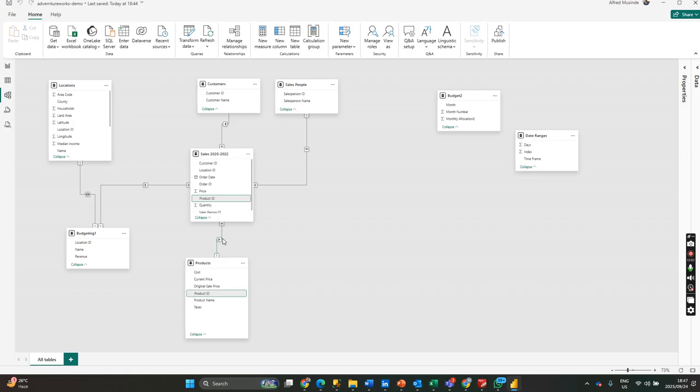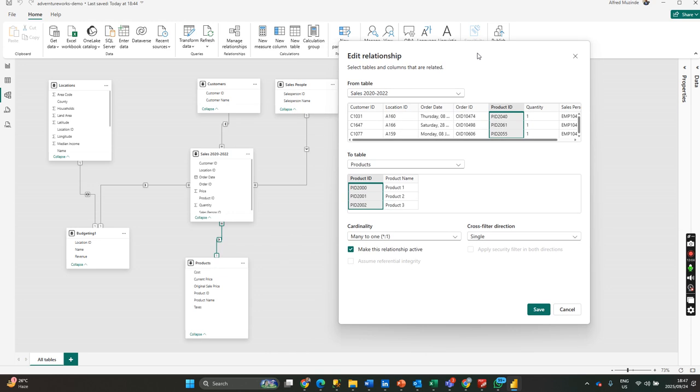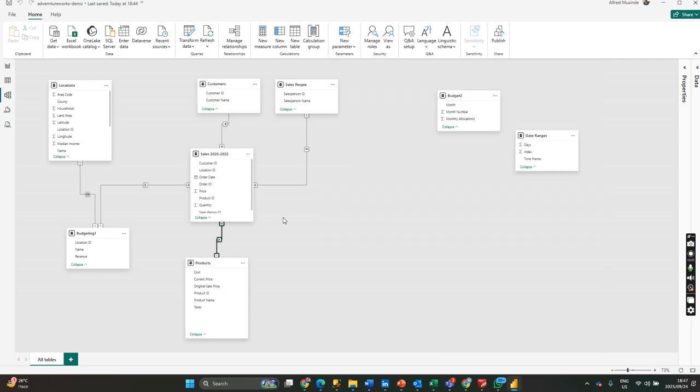So it goes by the correct naming convention. If you double click this relationship, this line, you see it goes from sales 2020 to the products table. They are related by a product ID in a many to one relationship, saying many sales can be of one product. But sometimes you see that your model fails to detect those relationships.